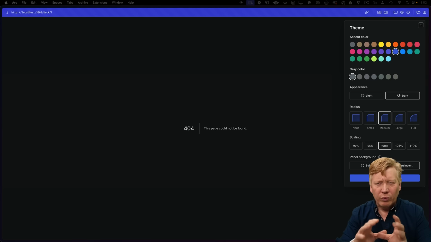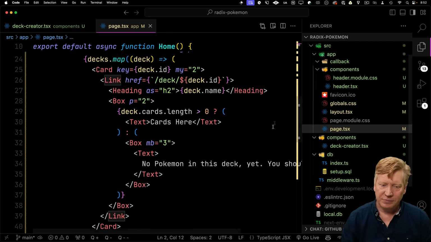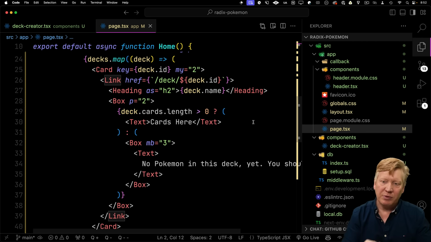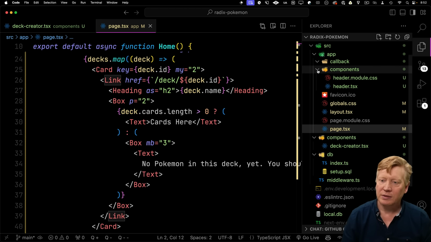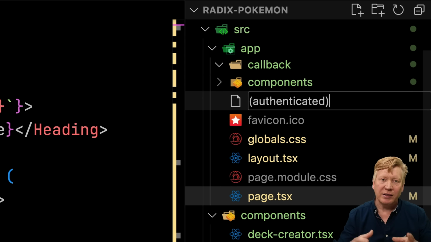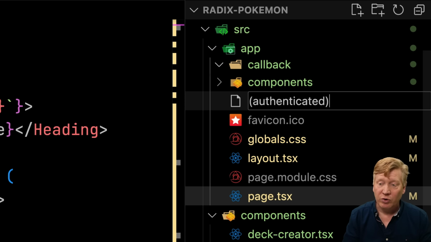Okay, so we want to go and create this deck page. And we want that to be authenticated. In fact, we want any authenticated route to have that header on the top that allows us to sign out. So what we're going to do is create a route group called authenticated. Now, route groups are indicated by these parentheses. So we're putting parentheses around route groups. Now, what route groups allow you to do is have layouts specific to that route group, but that route group does not appear as part of the URL.